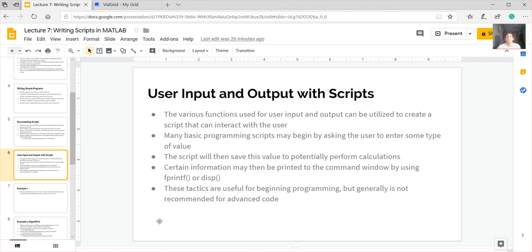These tactics are useful for beginning programming, but generally these tactics are not recommended for advanced code. We're going to be using input, we're going to be using fprintf, but as you use more advanced code, these types of methods of getting values from the user are not recommended. There are better ways to do it, and those ways are through functions, which is something we'll discuss a little bit in this lecture and more on lectures to come.